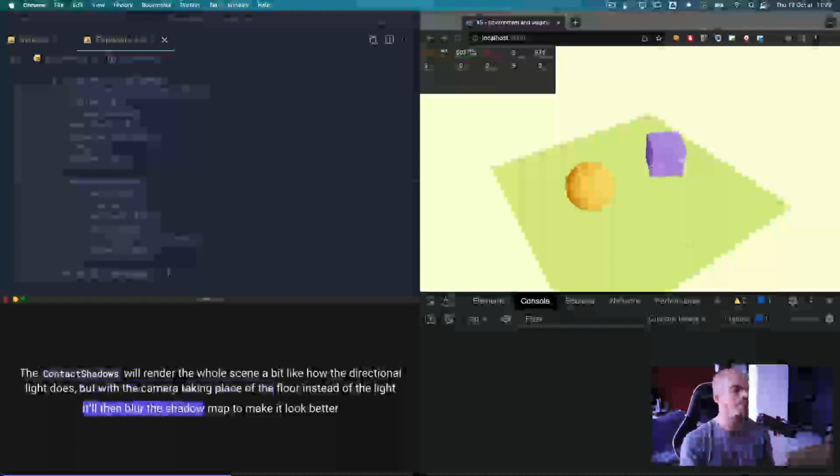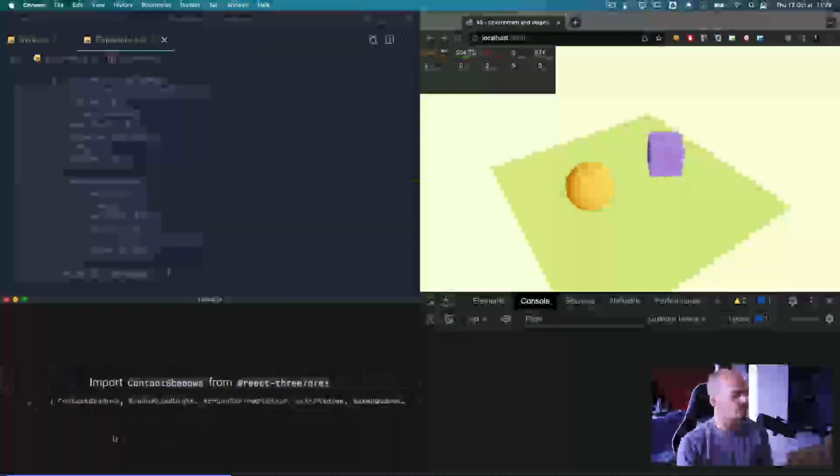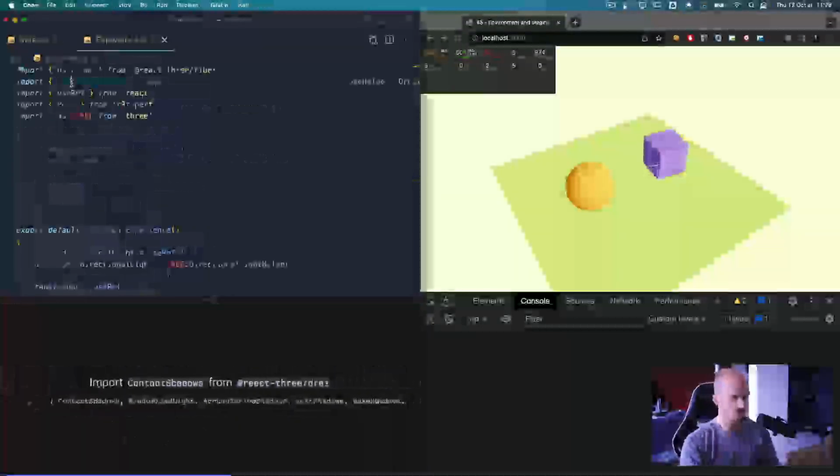It will then blur the shadow map to make it look better. It's going to be a simple blur. It doesn't take care about the distance of the object, it just blurs it. Blurring is bad for performances, but you will see that the performances with contact shadows are really okay. So first, let's go. A lot of promises. Let's see what we get with that.